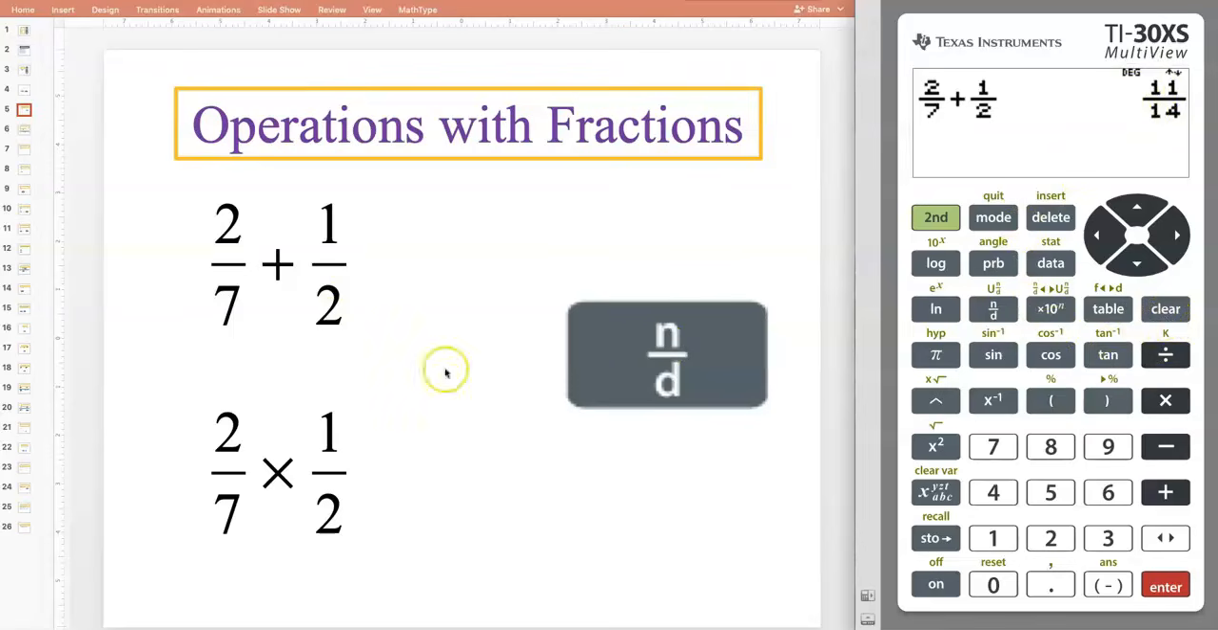Let's try another one. This one here. I'm going to hit clear. 2/7 times 1/2. Hit your fraction button.